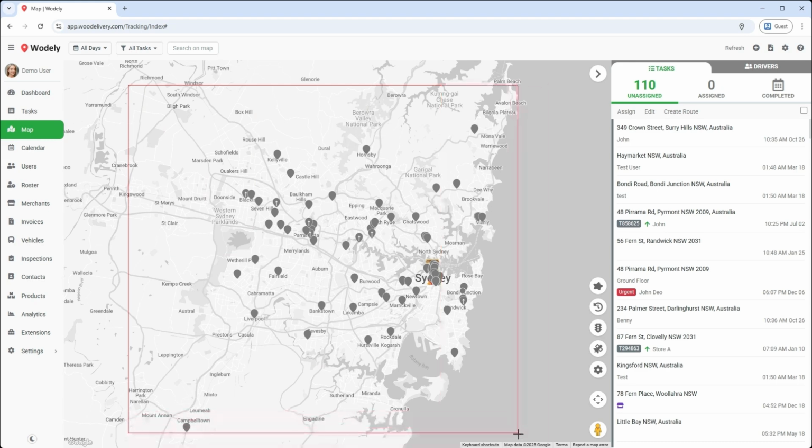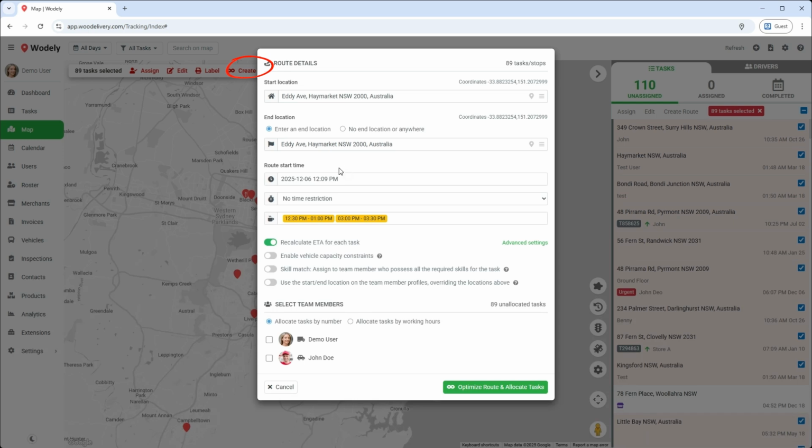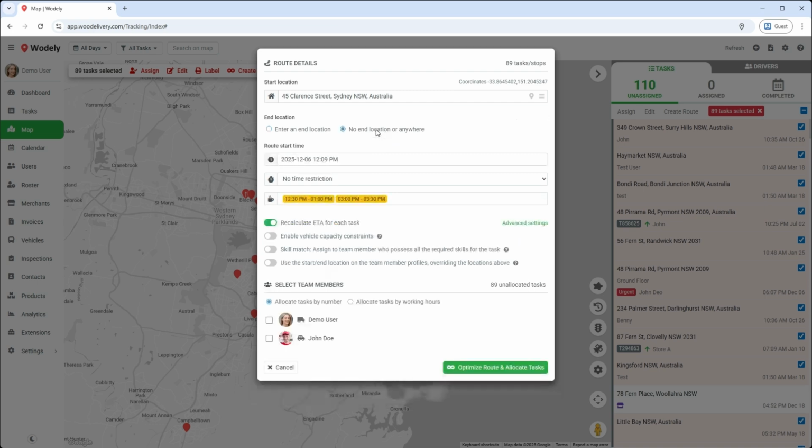Once your tasks are selected, click the Create Route button at the top. It will show a route optimization configuration screen. First, enter or select the route start location, typically your warehouse or dispatch hub. This marks the point where drivers begin their delivery route. You may also specify a route end location, such as the warehouse or the driver's home address. If the start and end locations are the same, the route will form a loop. Alternatively, you can leave the end location blank by selecting No End Location or Anywhere.